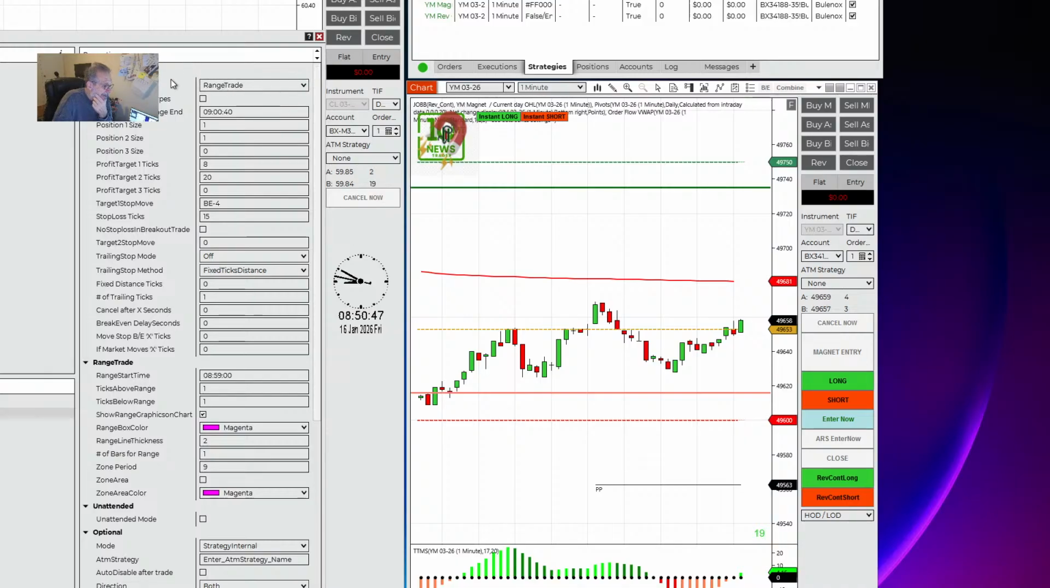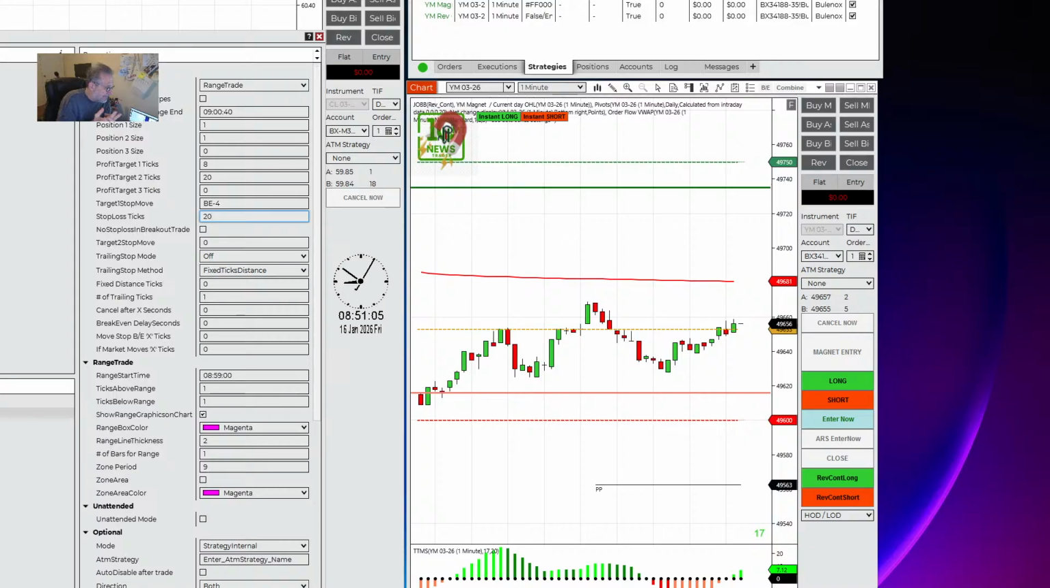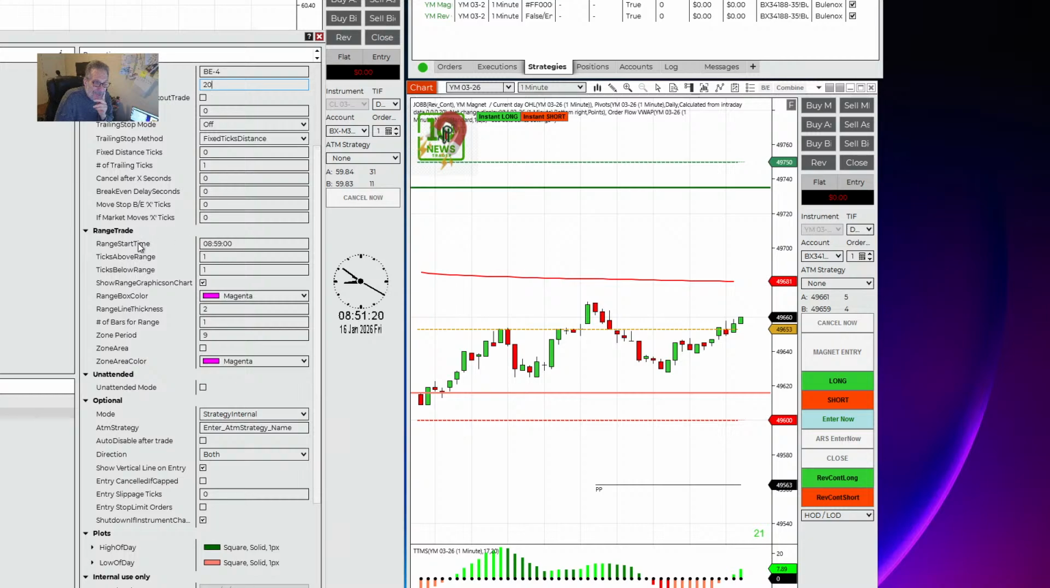Range trade is the trade type. We're going to end the range at 90040. Position 1 is a 1, position 2 is a 1. Target 1 is 8, target 2 is 20. The stop, minimum 20. I reserve the right to increase it. And if it hits my first target, I'll do a BE minus 4, break even minus 4. And if you want to start the range properly, it's 859. Ticks above the range is 1, ticks below is 1. Show the range graphics on chart gets checked.